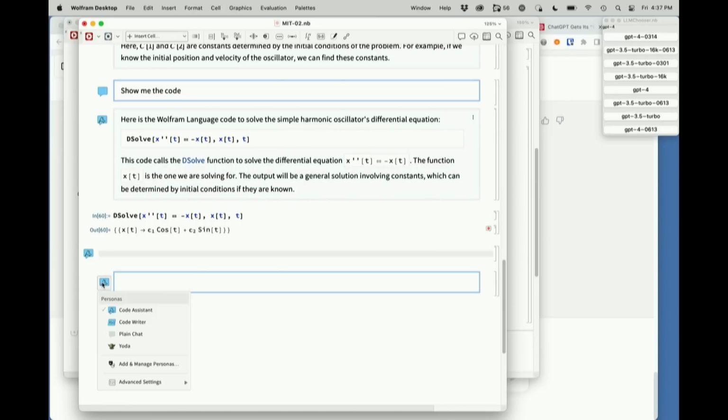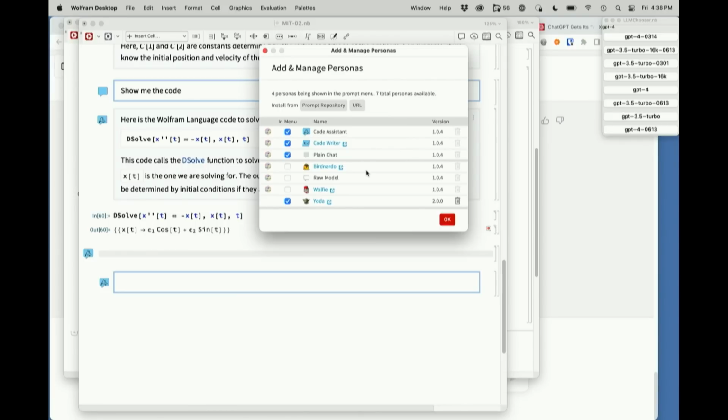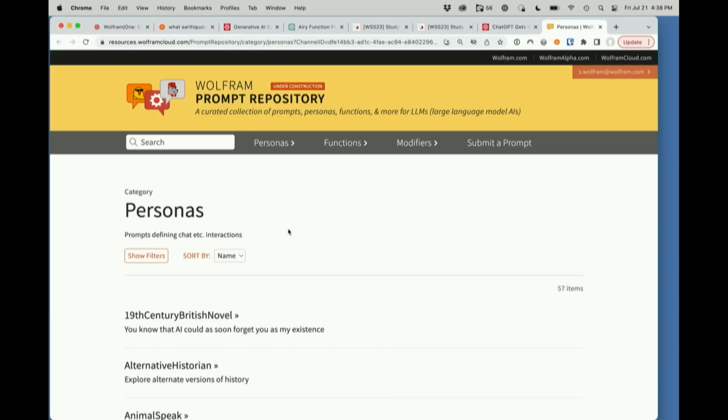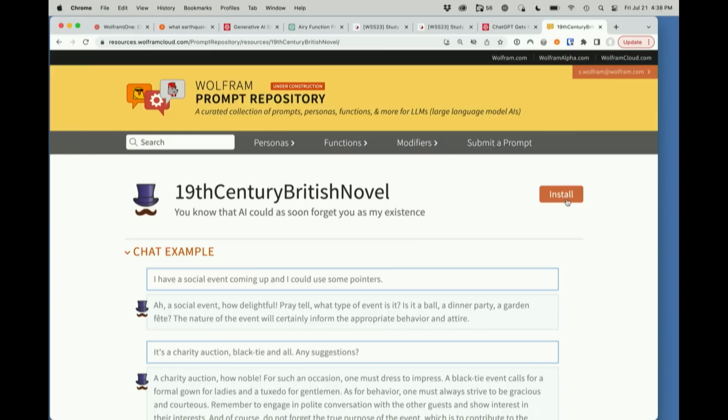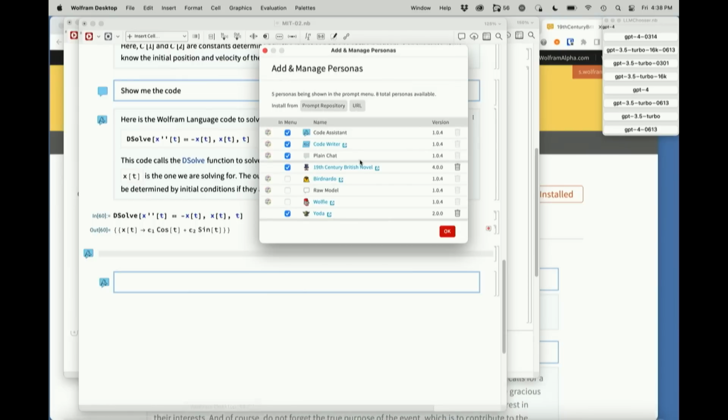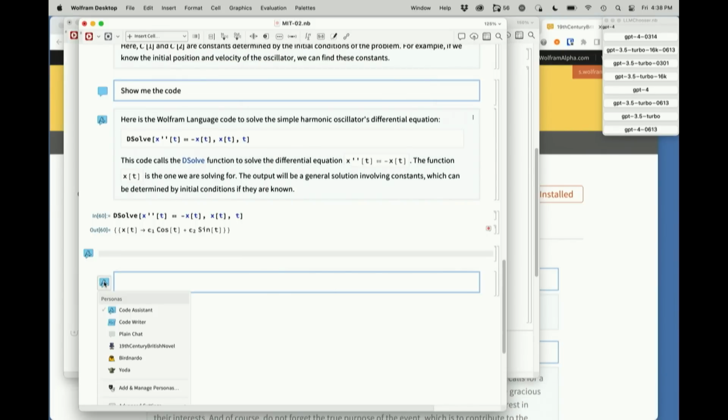I can use this pull down, which allows me to make all kinds of changes. We have this prompt repository, where did it open up? There we go. This is a prompt repository that, in this case, allows us to pick personas for interacting with this. So I could pick, let's try this. I have no idea what this is going to be like. Okay, install the 19th century British novel persona. It installed that. Actually, I think we should use Bernardo, he's fun. But either one. Okay, I can now pull this down. We can try 19th century British novel.